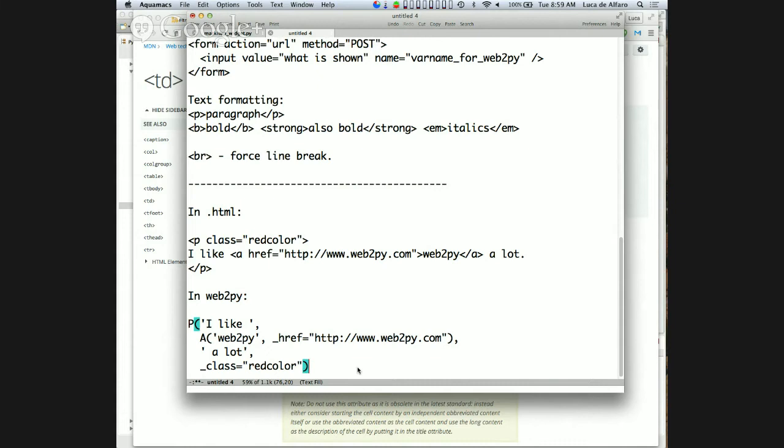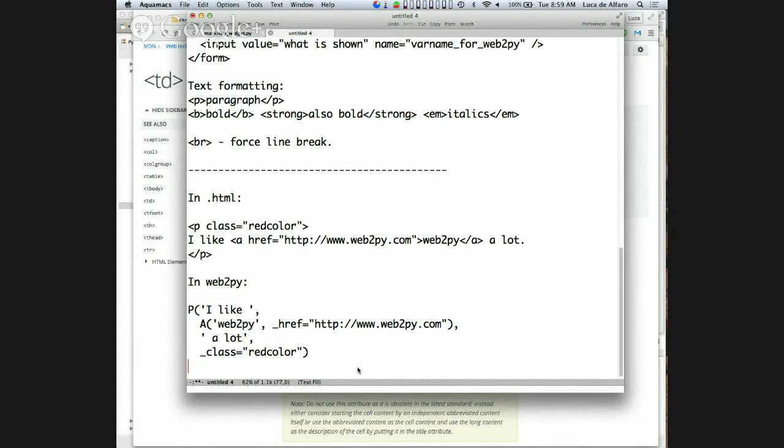Okay, and I close the parentheses. So you can generate HTML either in a view or in code. And of course, there is a trade-off, right? If the HTML is going to be always the same, you might as well put it in the view so that it's already there and you don't need to run any code to actually produce it.